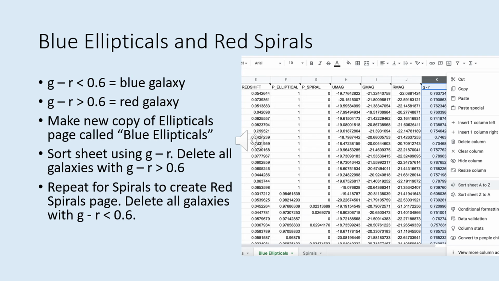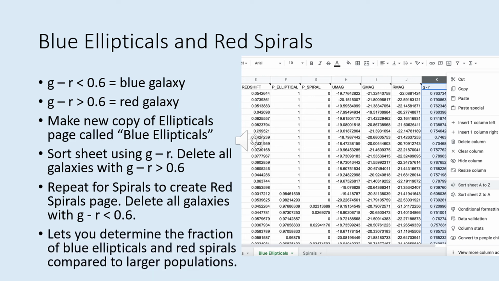Then do the same thing for the spirals. Make another copy of the spirals table and sort it by G-R values. This time, put the large G-R values on top and delete all of the galaxies with G-R lower than 0.6. This gives you a count of how many elliptical galaxies are blue and how many spirals are red. You can use that to test your hypothesis of what colors you expect for these galaxy types.